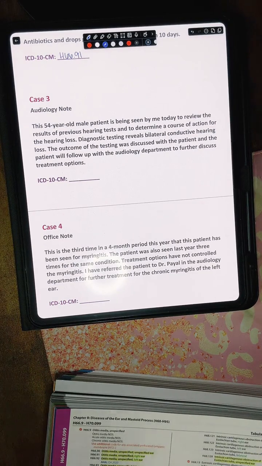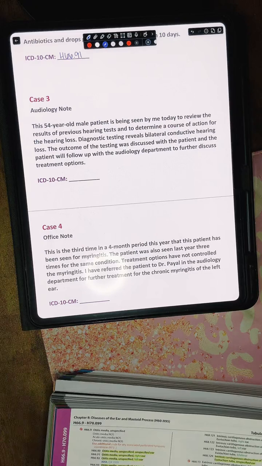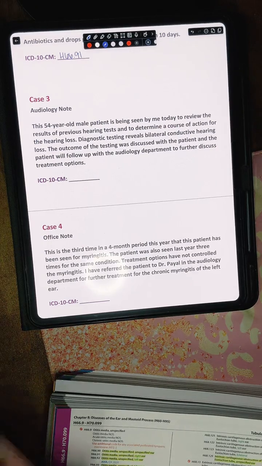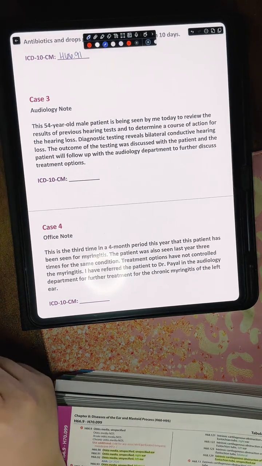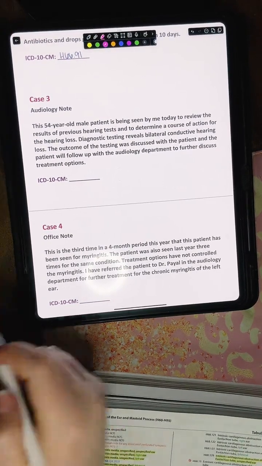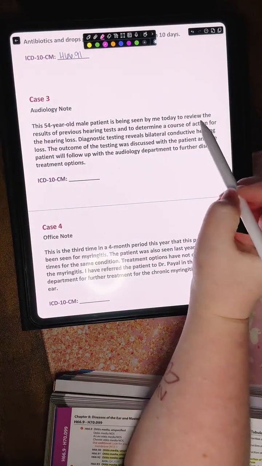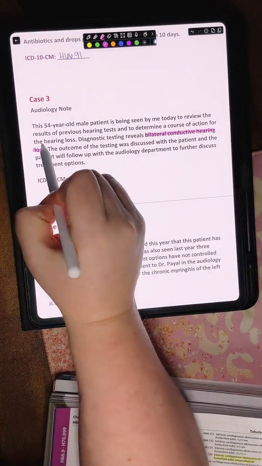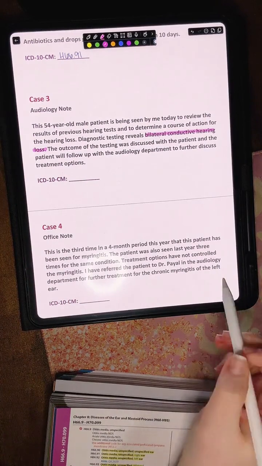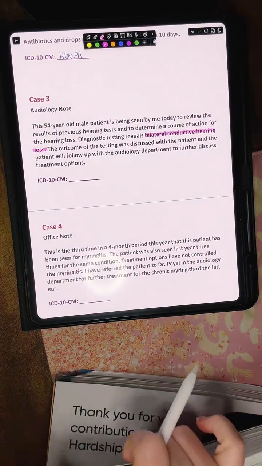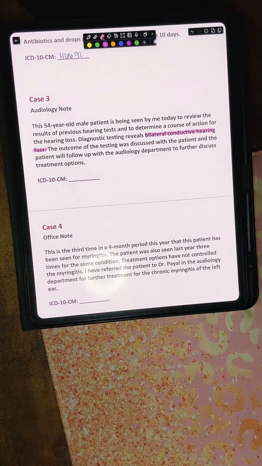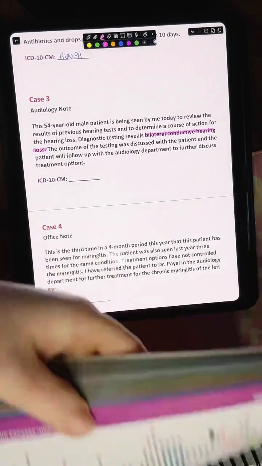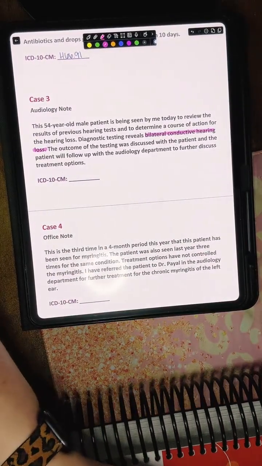So what's our condition? What's our diagnosis? Yep. Bilateral conductive hearing loss. Okay. So what's our main term?